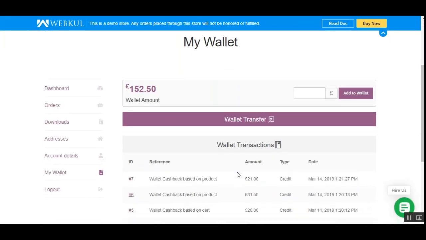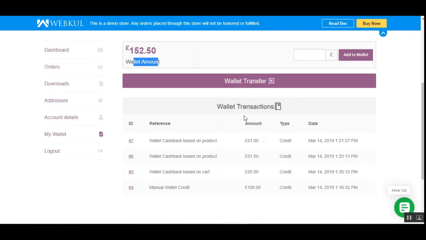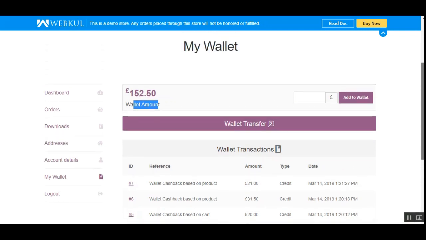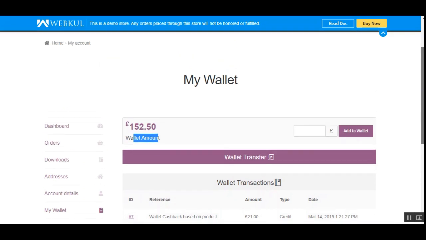Here we have the wallet amount that is available right now. We can transfer the wallet amount to another customer's wallet using this wallet transfer button, and we have the wallet transactions showing all of the cashbacks as well as the amounts that have been credited into the wallet and that have been debited as well while we were purchasing products within the WooCommerce store itself.